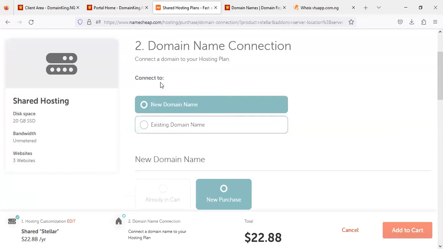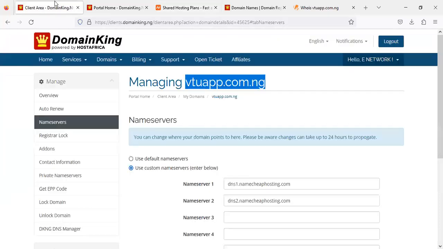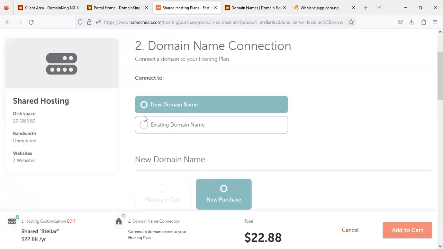So pay attention here. It says connect to new domain name, existing domain. Remember, we have already registered the domain on Domain King, so that this video will not be complicated for you. Since we have registered it, we need to select this particular option, which is existing domain.